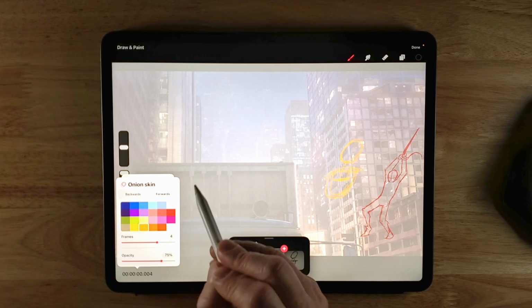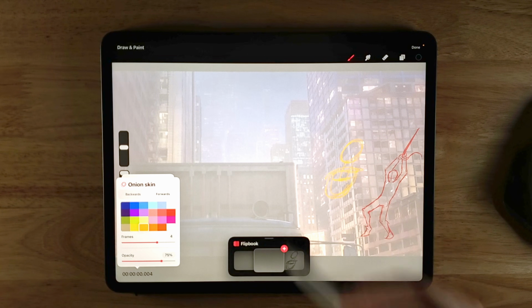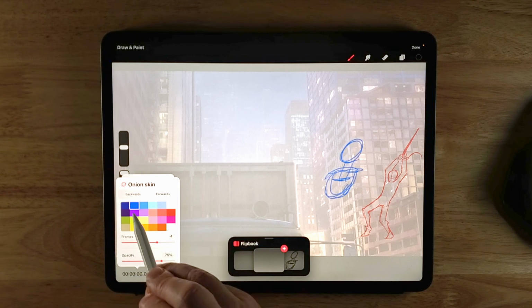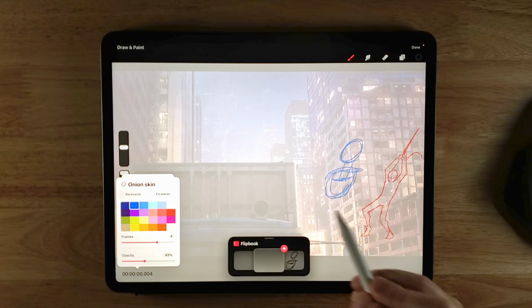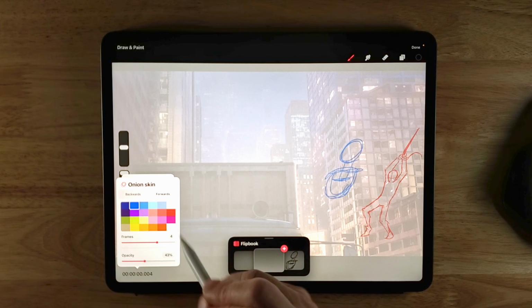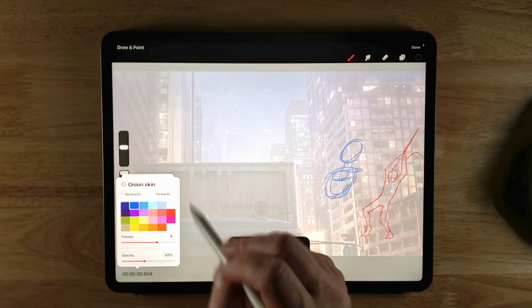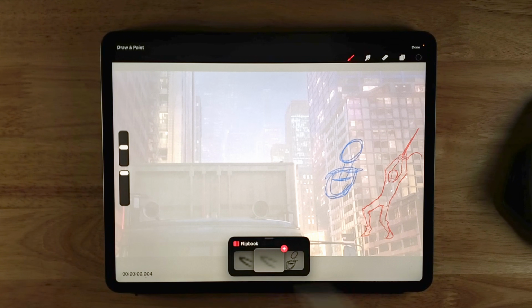Then if I click on forwards, I can change the color of the next frame. And currently it's yellow. I'll change that to blue and I'll reduce the opacity a bit. So that's how onion skinning works. And again, you can change the opacity of the frames, the colors here, forwards and backwards. So I'm going to click to come out of that.